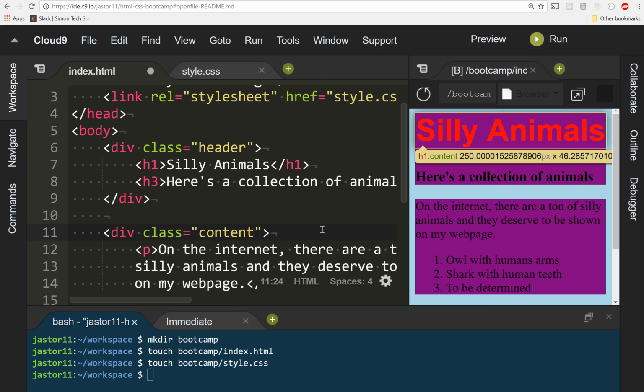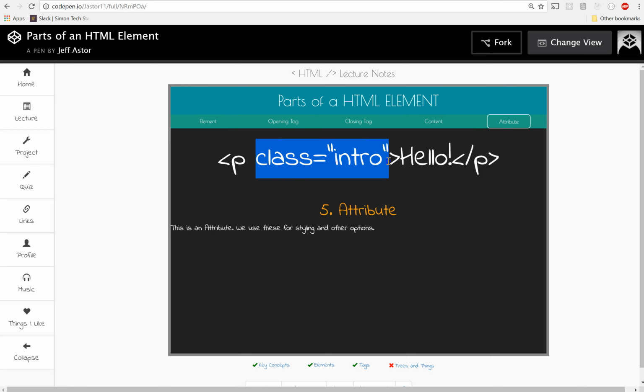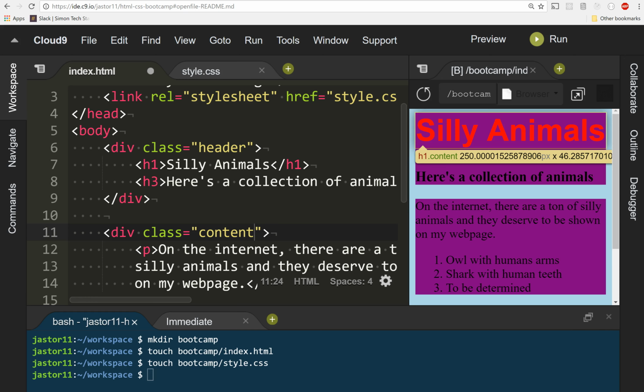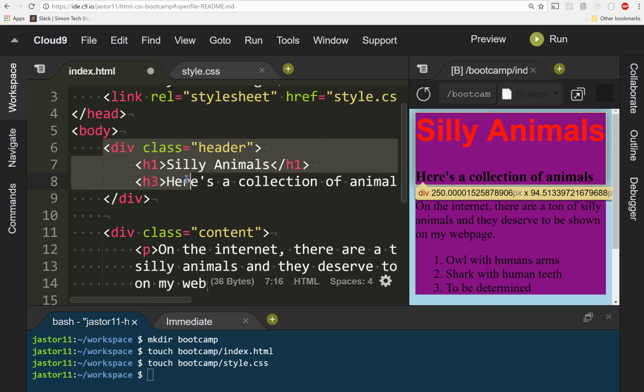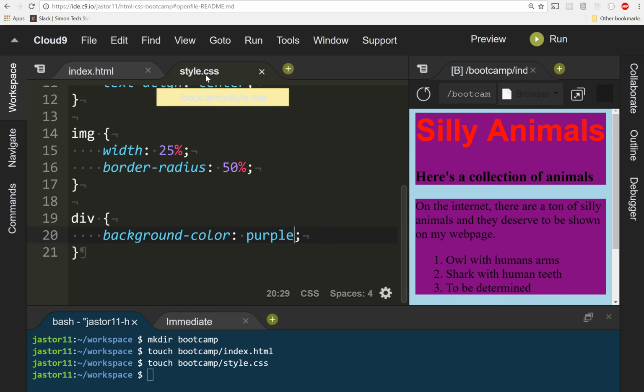Now, we talked about attributes when I showed you the parts of an HTML element. This is the attribute, and you'll notice that this paragraph has a class of intro. Class is used to apply specific styles to different parts of our page. So if I give this div a class of header, I can now apply styles to only the div with a class of header. To do that, and I'm going to save this file, I go into the style page.